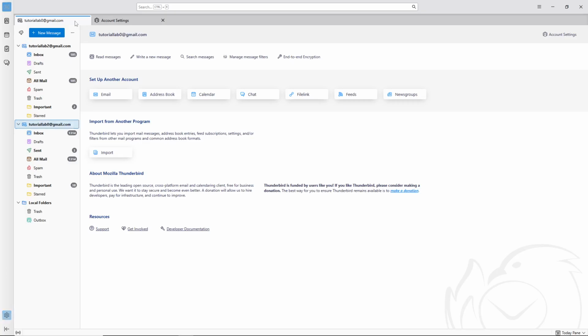If you navigate back to the home screen or main inbox view, you'll immediately notice that the order of your accounts has changed. They now appear in the sequence you just set, making it easier to focus on the accounts that matter most to you first.